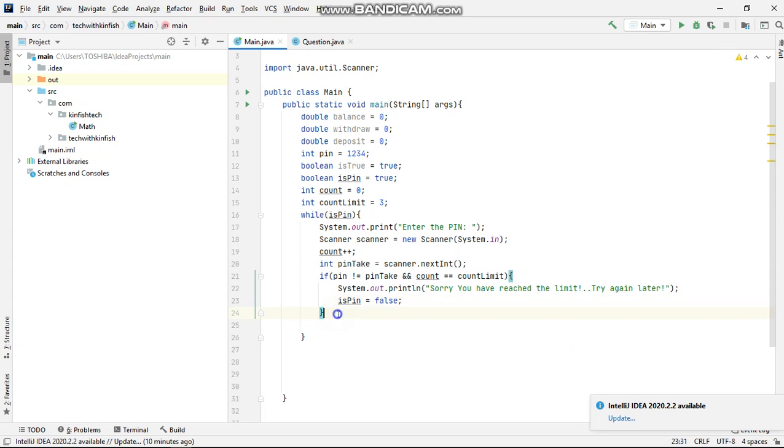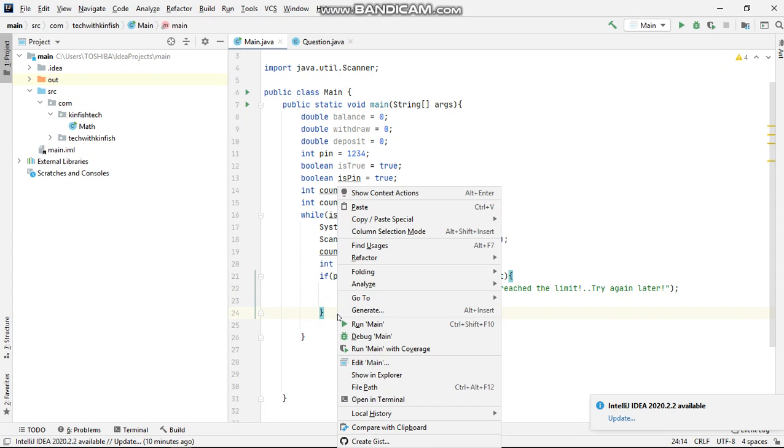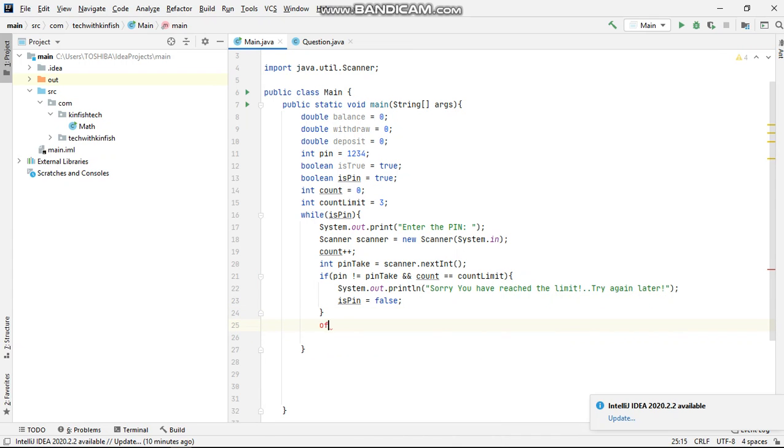And after just making that, what if the user got the right pin? If the pin is going to be the pin tag, what if the pin tag is equal, we are going to prompt the user to get into the ATM console. So you are going to ask the user the name. This is simply for simplicity, the name doesn't matter.